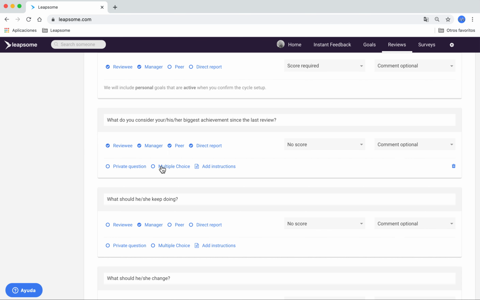You can make it a multiple choice answer. You can add instructions. And again, you can require a score or a comment.